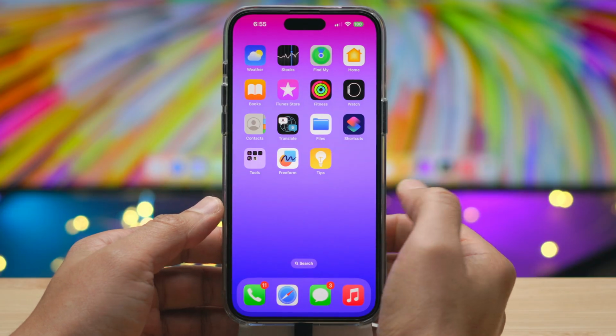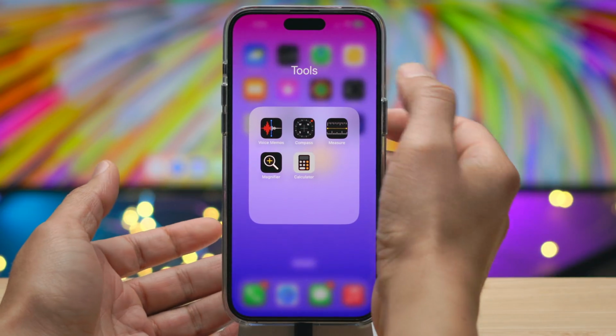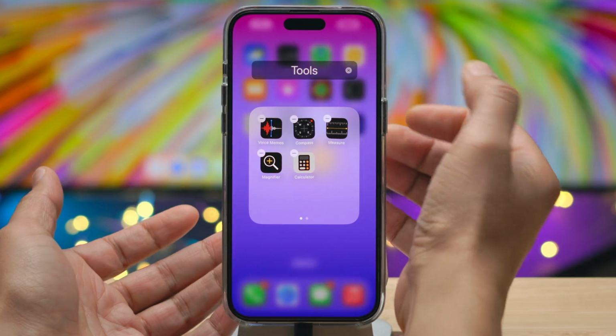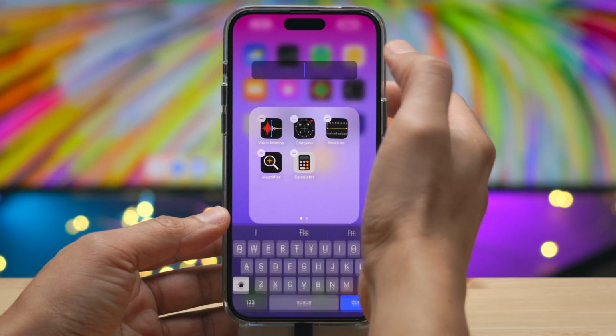But you don't have to use that method. You can edit the name of a folder at any time. Whenever you're in edit mode, you open the folder, tap the X, and have edit.